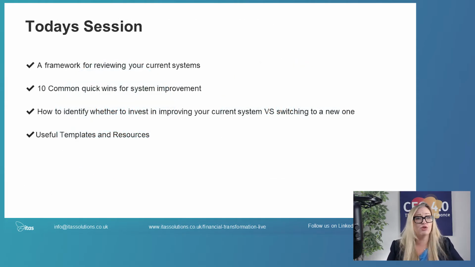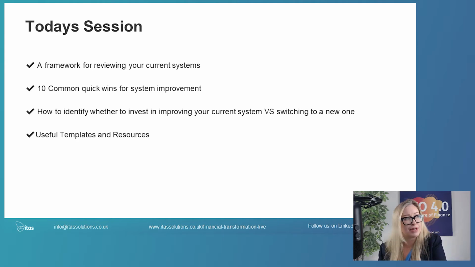Today's session, really quickly, we are going to go through a framework for reviewing your current system. What are the steps that you should go through? I'm also going to talk about some quick wins, because people always ask, what things should I quickly look at now in order to make my systems work? I very much want to go through some quick wins and things that I see a lot of, so that hopefully you'll have a few things you can go away, ask questions and think about.